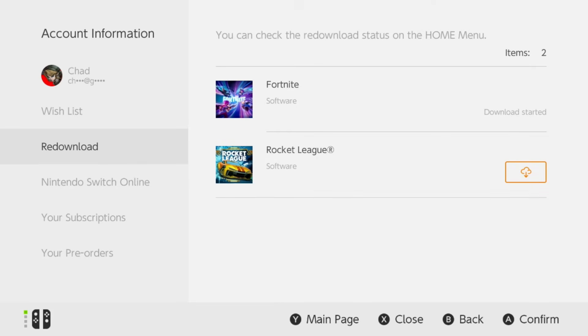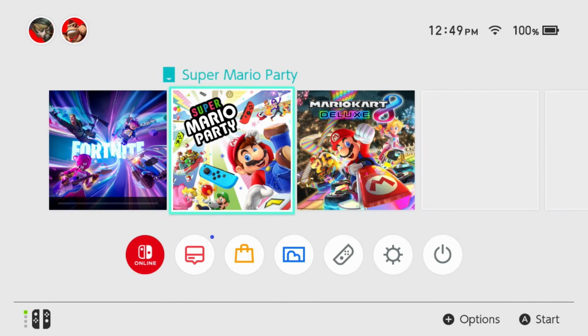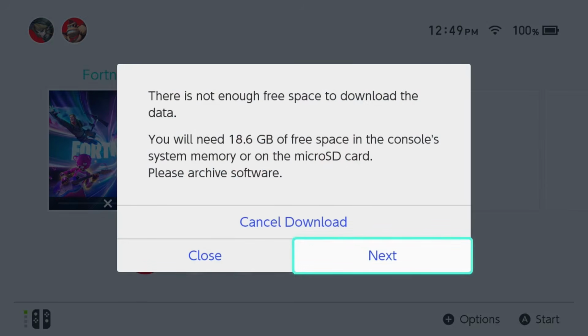And when you press the home button on your remote, it should appear here on the home menu, and it should start downloading unless you don't have enough space on your console. So you'll see a flashing X if you don't have enough space, and you'll either have to free up space by deleting stuff or adding a micro SD card with space on it.